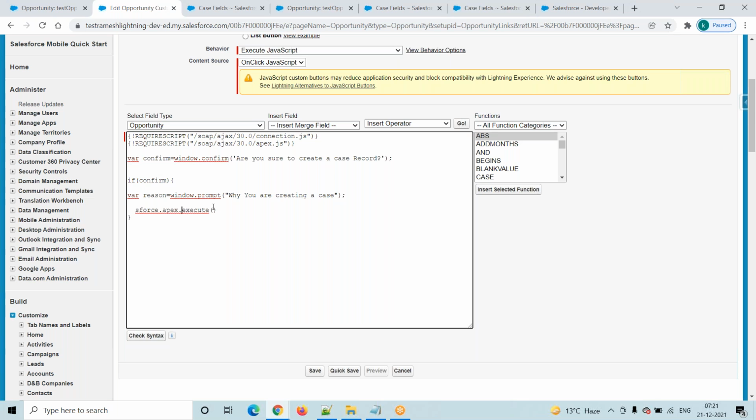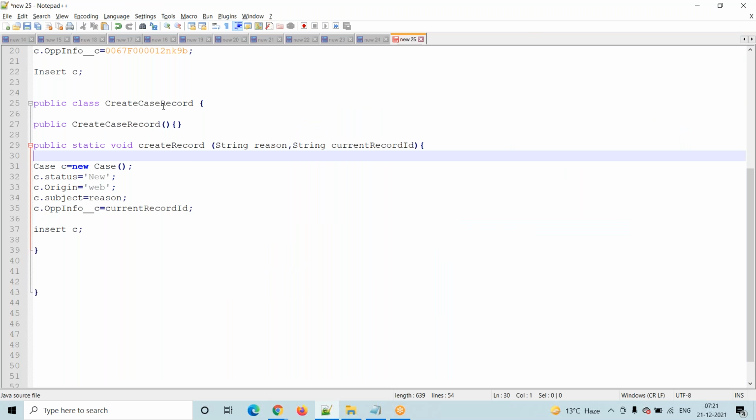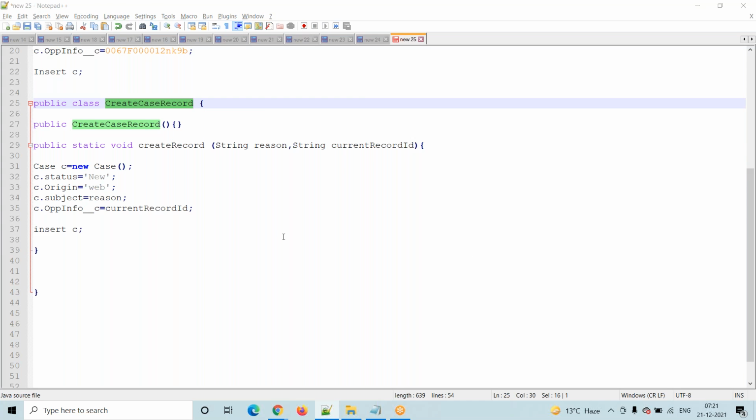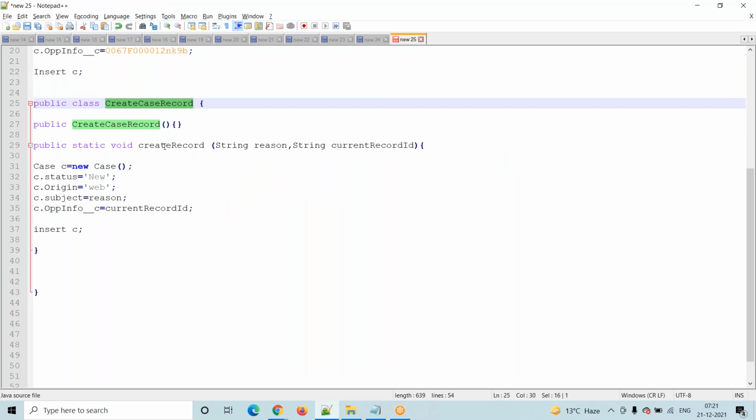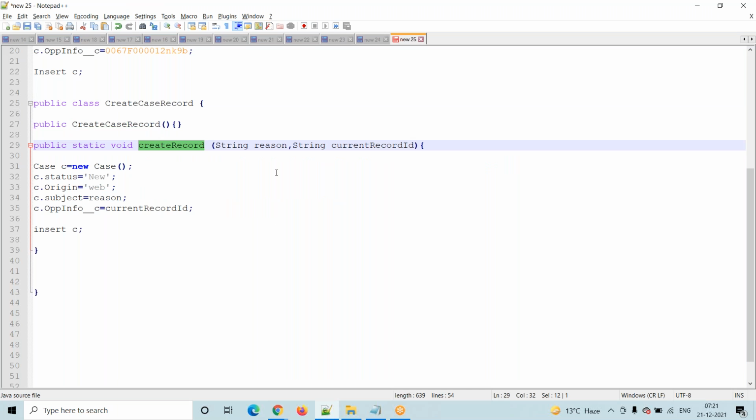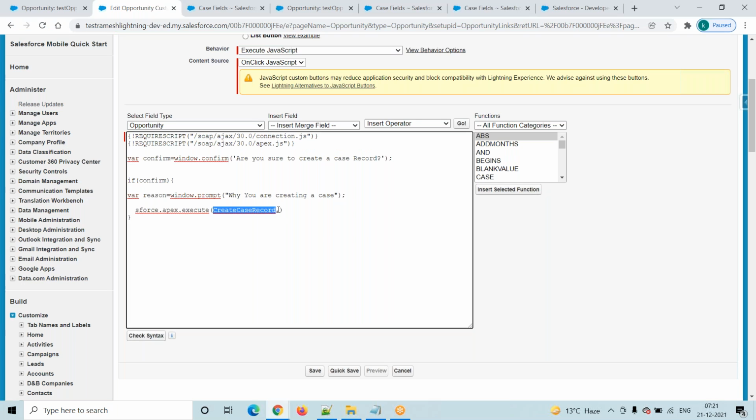From this method, first we have to call this Apex class. This is not the exact syntax, in the next session we will discuss it. In this Apex class, suppose two methods are there. Which method do we have to call? Whatever method it is, that method.